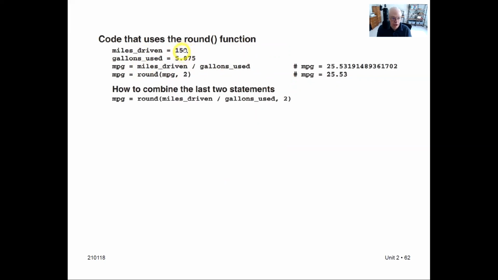So we have an integer of 150 and a float of 5.875 here. Miles driven, gallons used. And we're calculating MPG. And everybody knows that means miles per gallon. So miles driven divided by gallons used. And our result is going to be a long decimal number, okay? But this is how you use the round function. This solves the problem. We just run MPG through the round function, MPG, comma, to 2 digits.